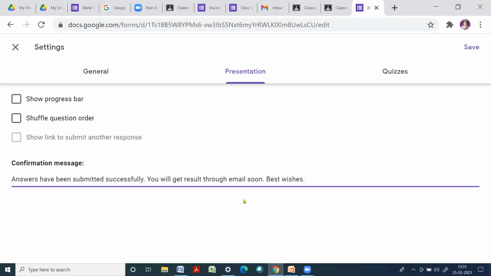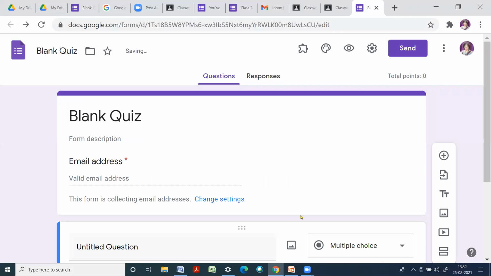Best wishes. Now here one more option is there to shuffle the question order. If you want to shuffle the question order, then check this box. But I don't want to shuffle the question order, so I will not click on this. So these are the three basic settings. You have to then save this. Now once you complete all the settings, you are ready to create your question paper. Now let us see how to create the question paper in Google Form.